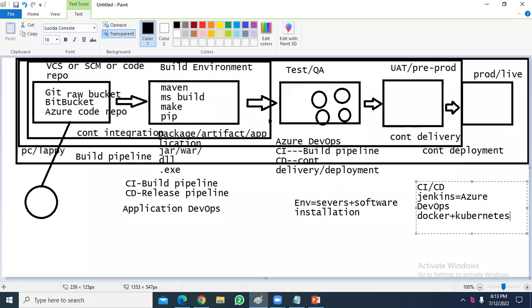Nowadays, Azure DevOps has a very wide future. Don't trust my word, just go to Google and search for Azure DevOps jobs. Google will not lie, right?